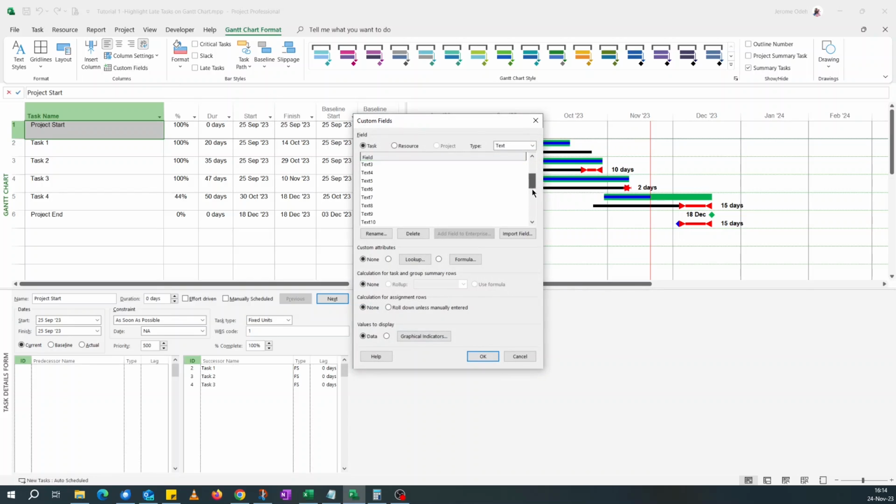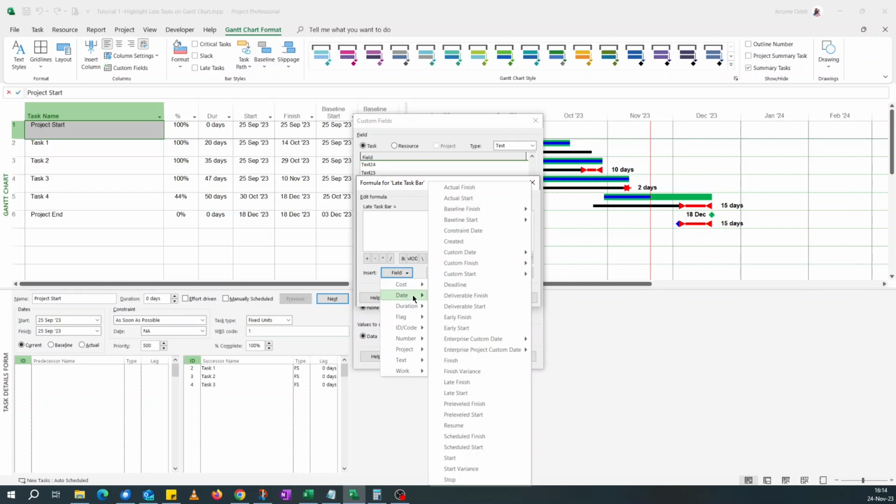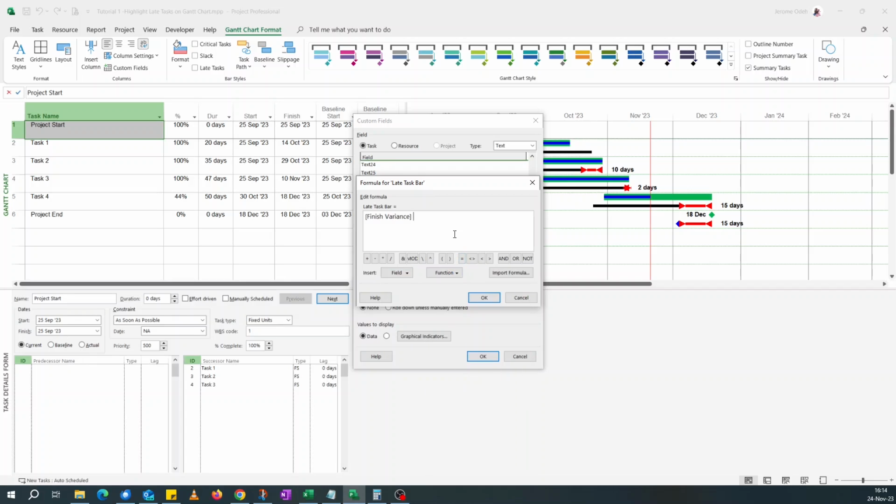Go to custom field, pick one of the text fields. Let's go with text field 30, and rename this late text. Okay, and use a formula. For the formula, we say, I think we're looking for a number. Is it a number? I think it's a date here. The finish variance, we concatenate it with "was late".